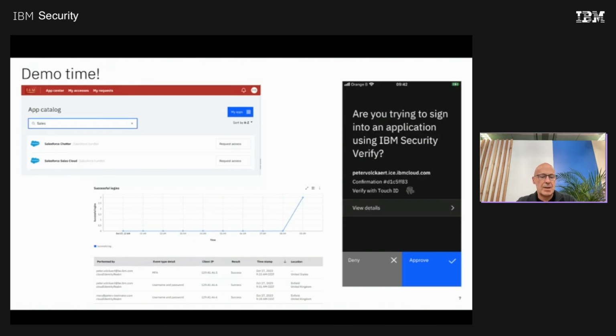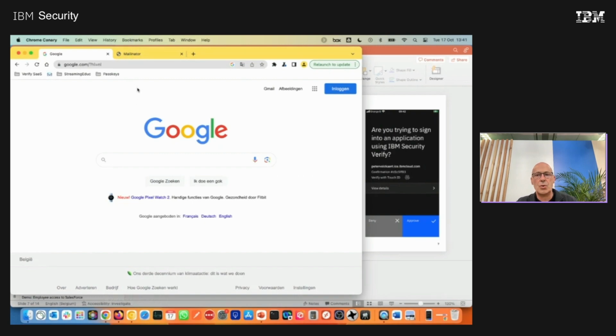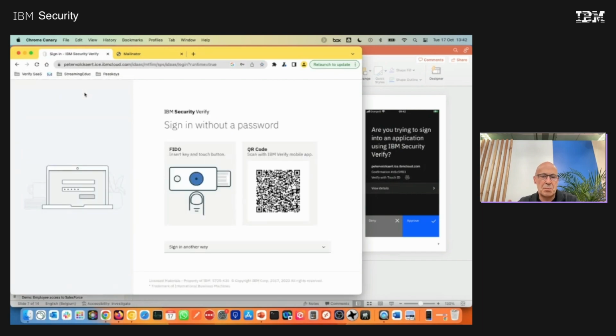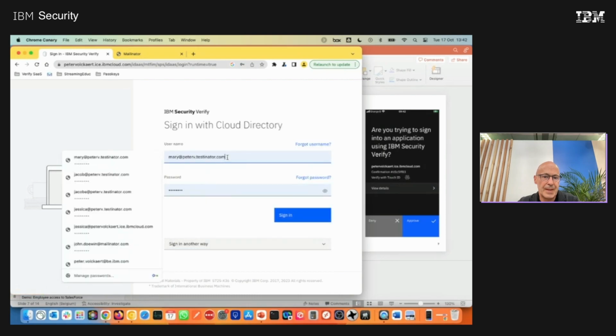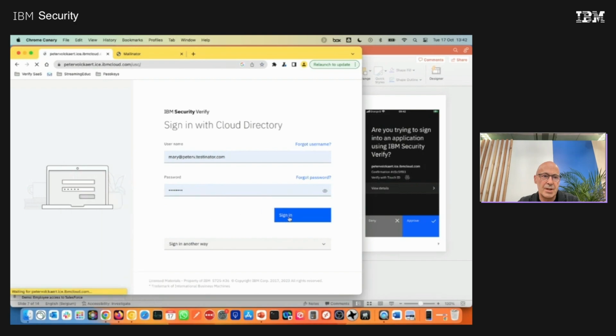So what I'm going to do right now is leave the presentation and go to my Chrome browser, and I'm now Mary, and Mary is going to connect to the user interface of the system. She's presented with a login screen. There are different ways she can connect. She will connect via username and password. She has an email address and a password that's already filled in here. She signs in.